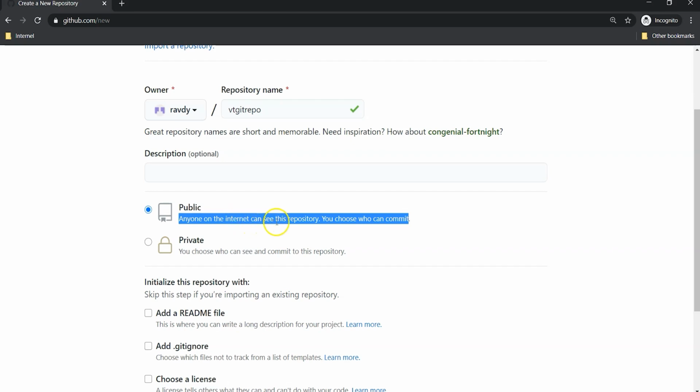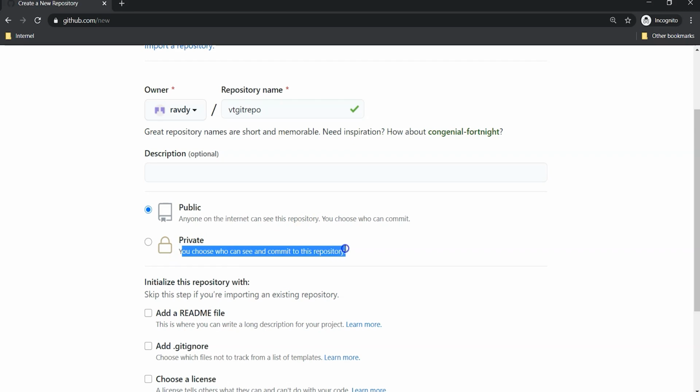Anyone on the internet can see a public repository. You can choose who can commit, which means that if you upload your code in a public repository, anybody on the internet can see it. If they browse this repository from your account, they are able to see the content in your repository. Whereas with a private repository, you can choose who can see and commit to it, meaning it is only accessible to the people to whom you give access.